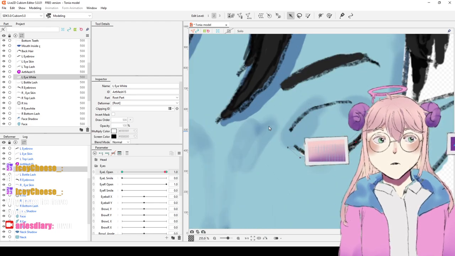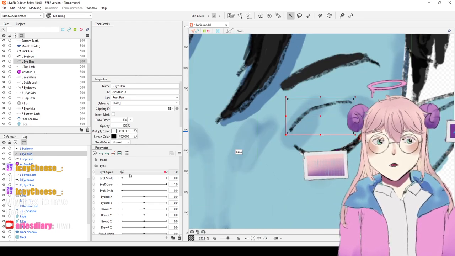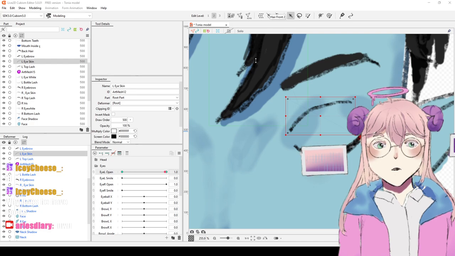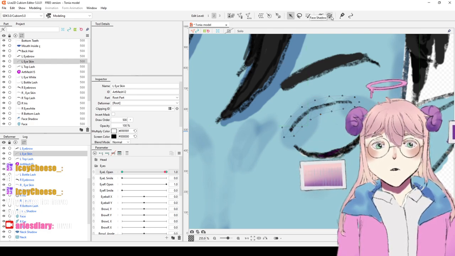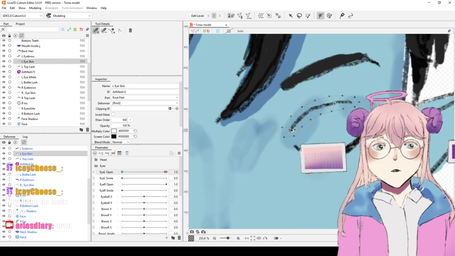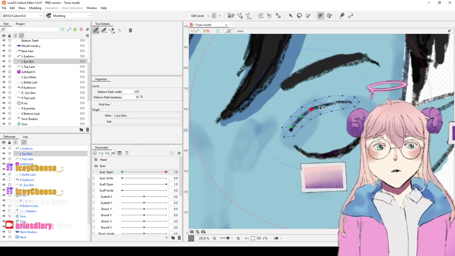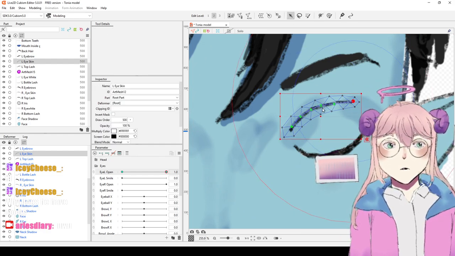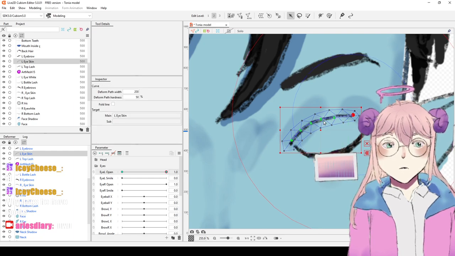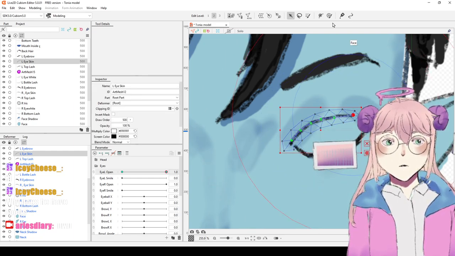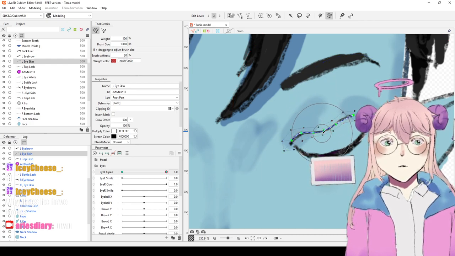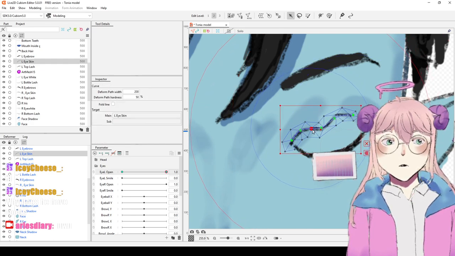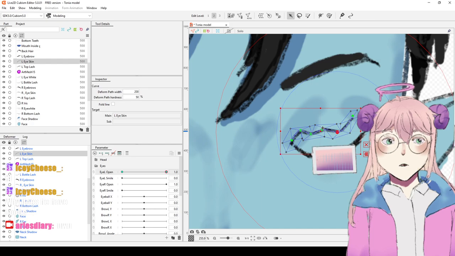And then let's go to the eye skin. Add to parameter. Oh my god, my voice. Auto mesh standard. Move it down. Oops. Maybe like this. Yeah, maybe.